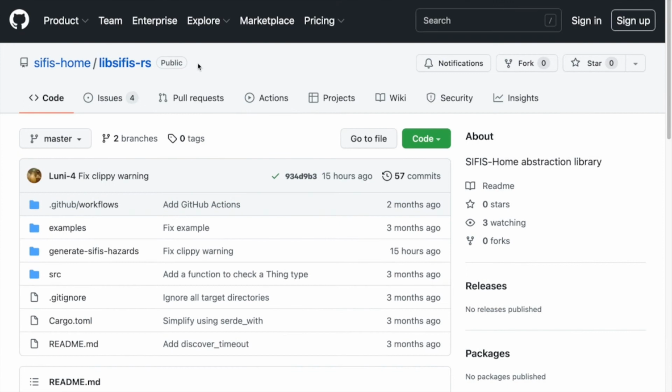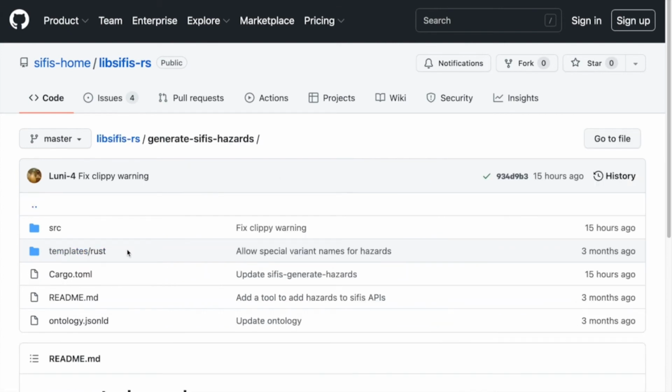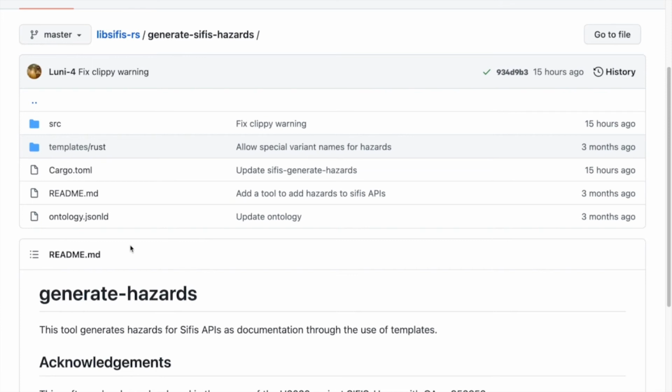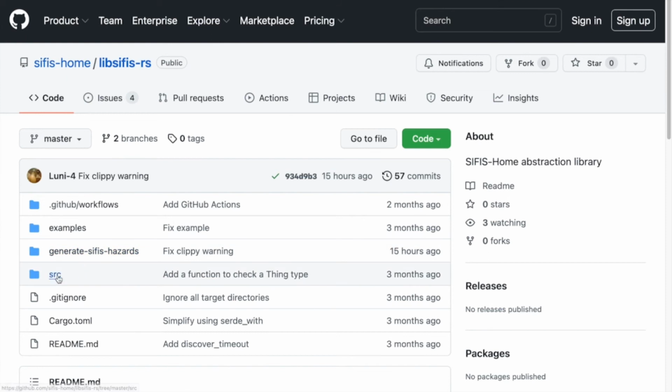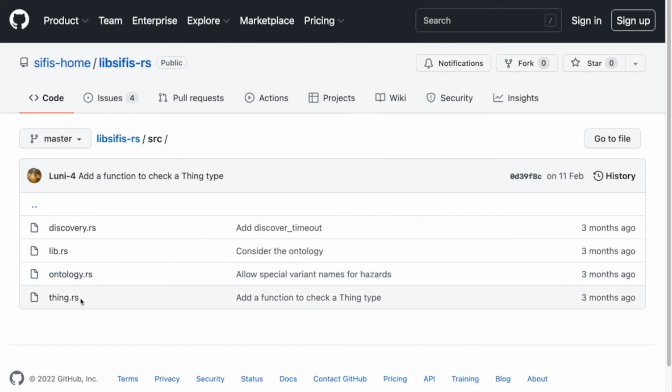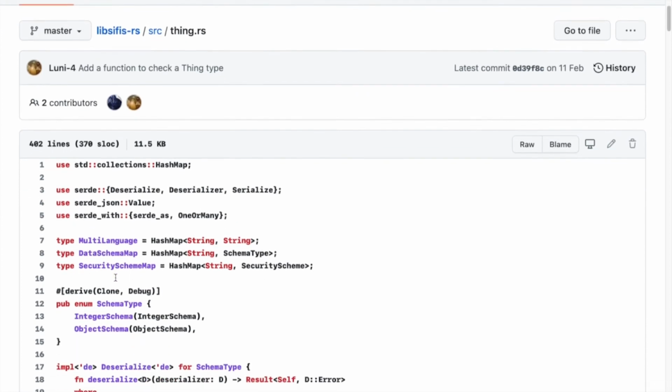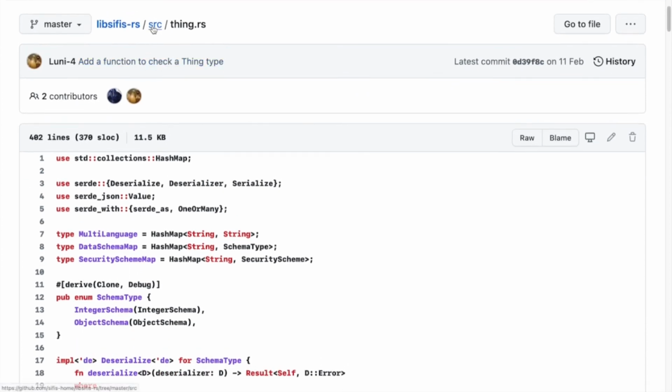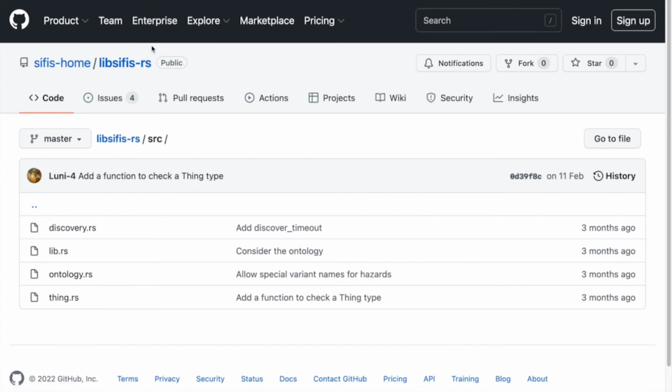The Cifis Home hazards ontology is used by libcifis-rs, a library written in the Rust language which accomplishes various tasks. Notably, it includes the code to deserialize the ontology in JSON-LD format to Rust structures. Moreover, it implements the code to parse thing descriptions that include hazards and validate them against the hazards defined within the ontology. Soon, it will implement the APIs to interact with the things.